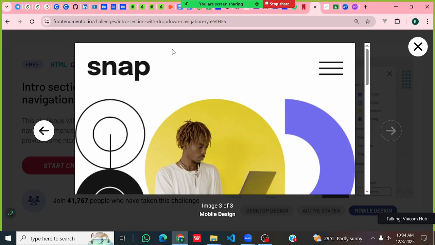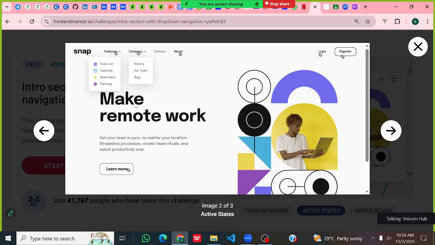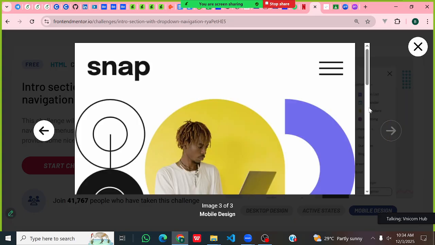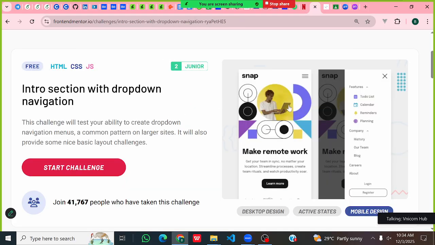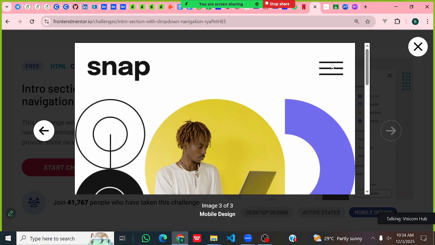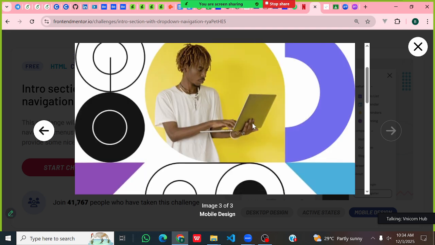On the responsiveness, they tend to hide this and also hide this. So when it's on mobile, we only have this and this. When it's on mobile, they hide those two: they hide the button and they hide the menu links. When it's on desktop, they hide the hamburger and leave the other one there. So it's just hiding and showing.